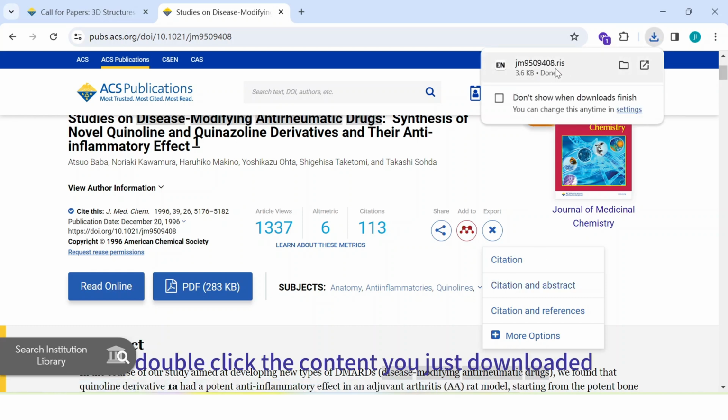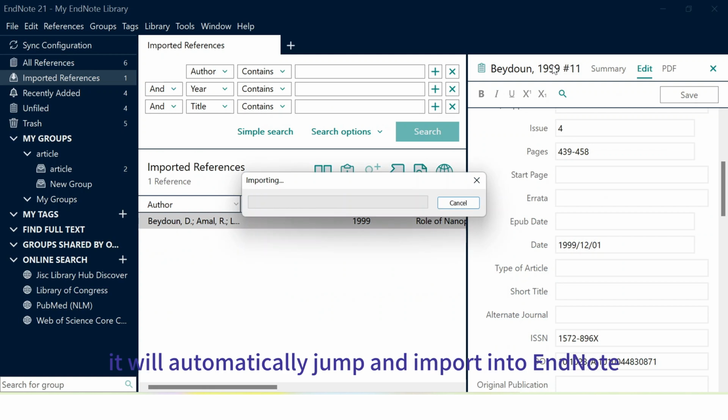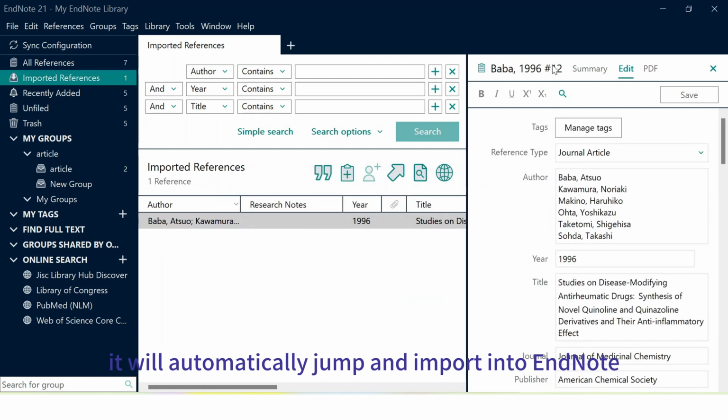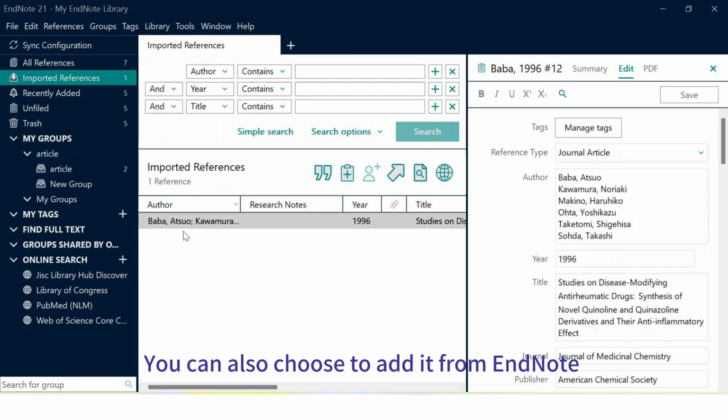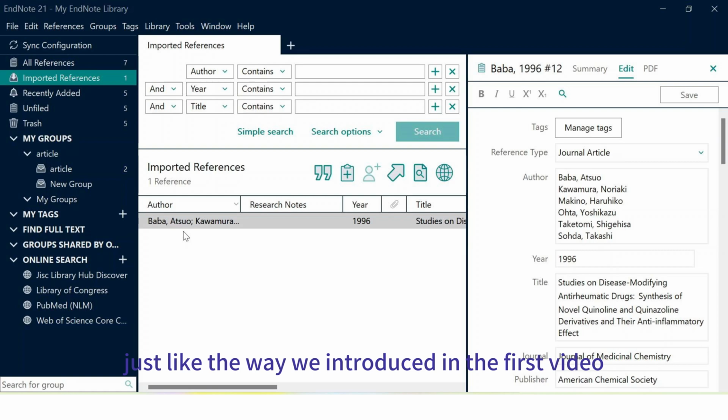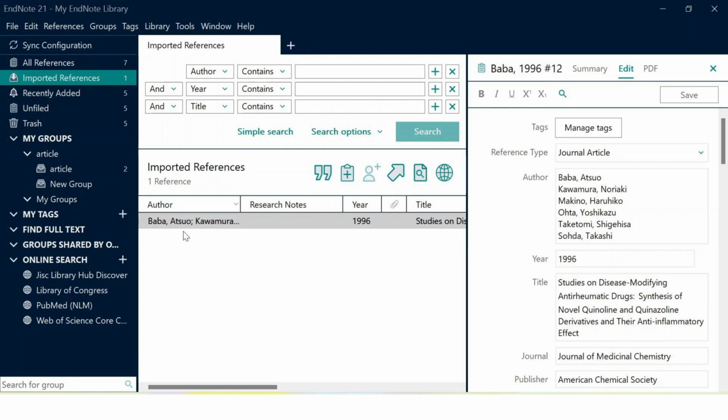Double-click the content you just downloaded. It will automatically jump and import into EndNote. You can also choose to edit from EndNote just like the way we introduced in the first video.